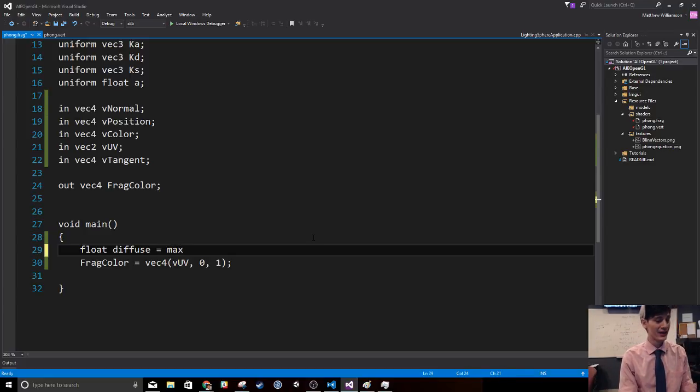So we say max, and then we do 0. And then we're going to need to do the dot product of what? L and N. No, light direction and normal.